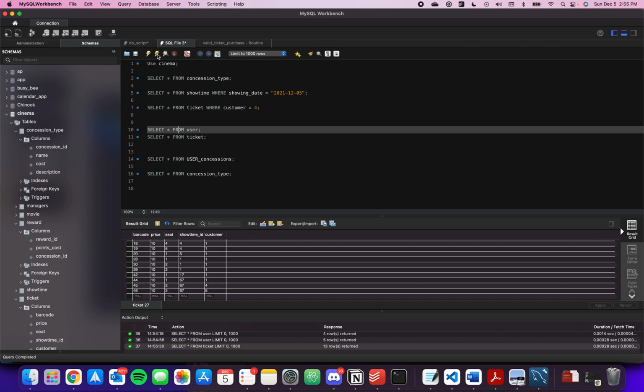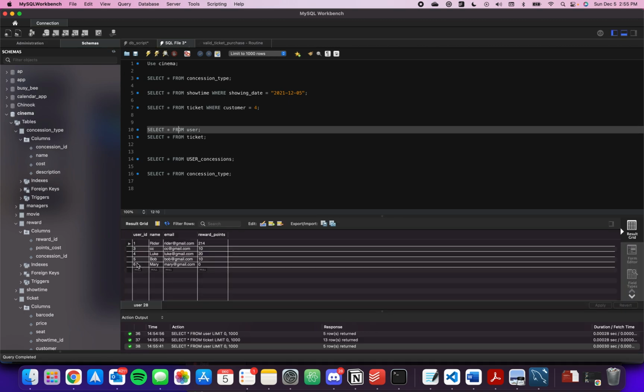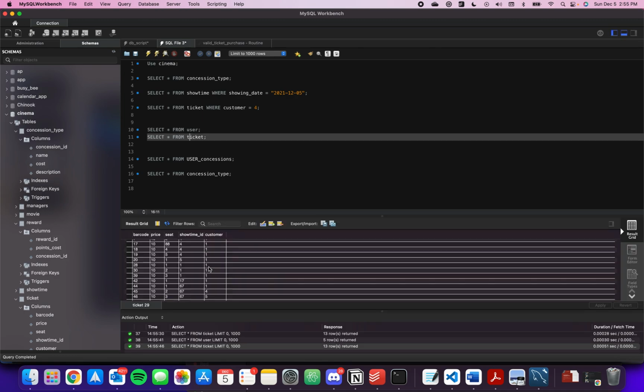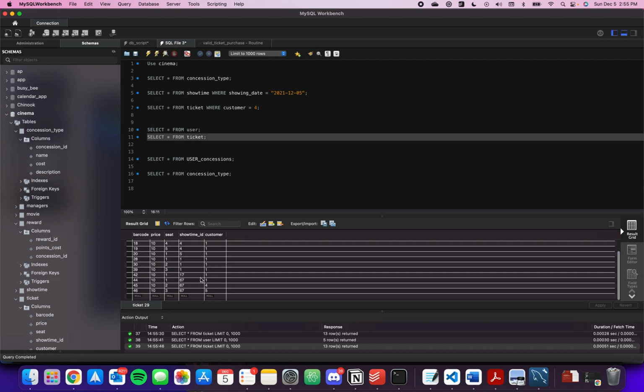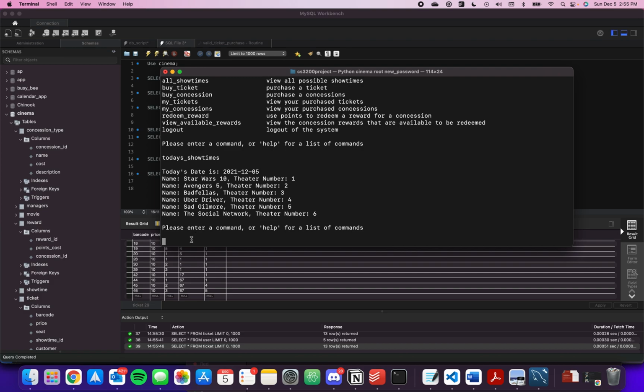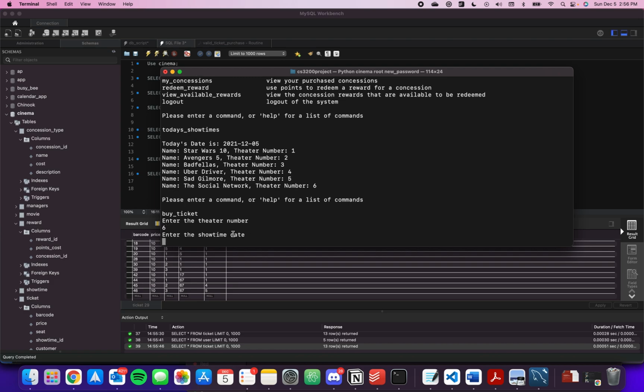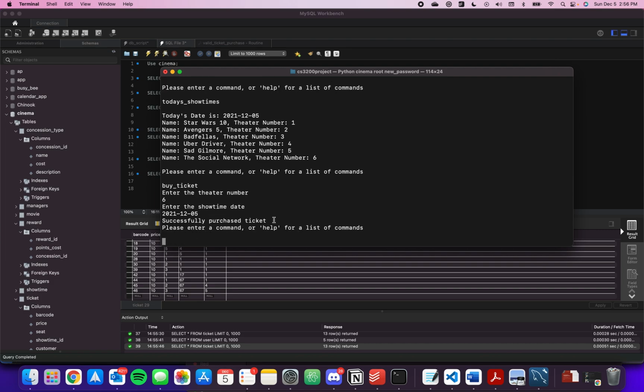And just to reiterate, I want to show how for the user table, Mary's user ID is 6. And if we go back to selecting everything from the ticket, we currently do not have any that correspond with user number 6. So what I'm going to do first is enter buy ticket. I'm going to enter the theater number, which for this is 6. And for the date, which is today, 2021, 12/05, and we just purchased a ticket.